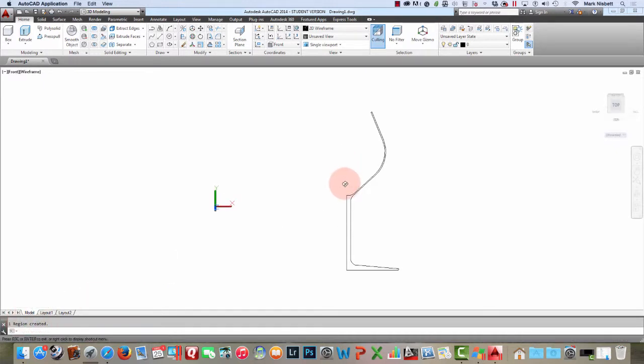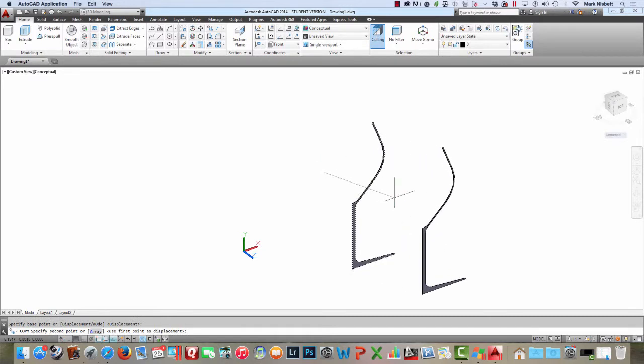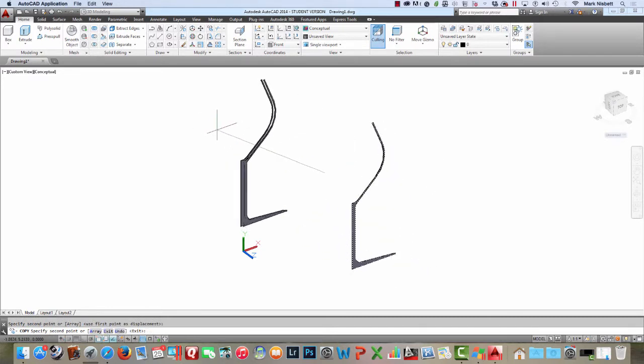And then we'll orbit in 3D so we can see it, and I'm going to turn this into a conceptual visual style, and I'm going to make a copy of this beforehand. And as we discussed in class, there are times when you may want to keep the profile and times when you don't want to keep the profile, and that's the DELOBJ variable, delete object. By default it's 3, and it'll take off the original profile, and if I set that to 0, it will keep the profile. So in this case here, we're ready to revolve it.